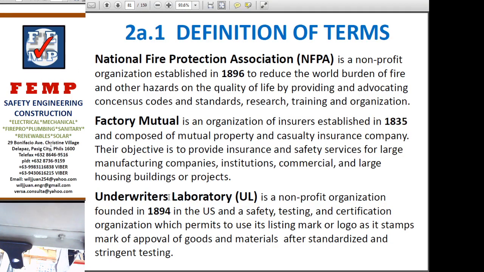How about UL? Underwriters Laboratories is a non-profit organization founded in 1894, so it was ahead by 2 years of the NFPA. In the US, it is a safety testing and certification organization which permits the use of its listing mark or logo as its stamp of approval of goods and materials after standardized, stringent testing. So UL is a non-profit organization that can do the testing of this equipment to ensure higher quality of these devices.